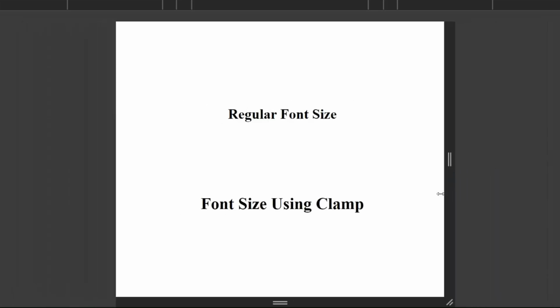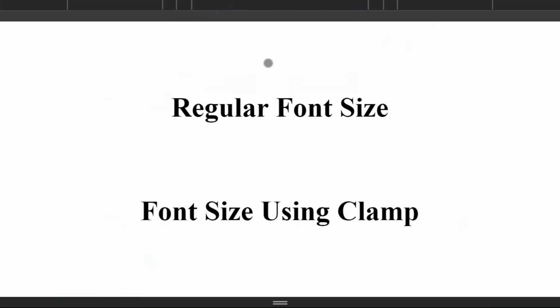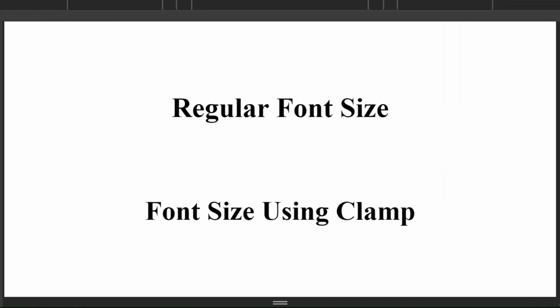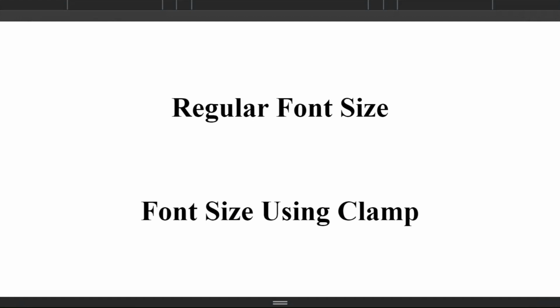Have you ever wondered how to make your website's text adapt seamlessly to different screen sizes without constantly tweaking your CSS? Well, today I'm going to show you a game-changing CSS feature that will do just that. Let me show you a demonstration.